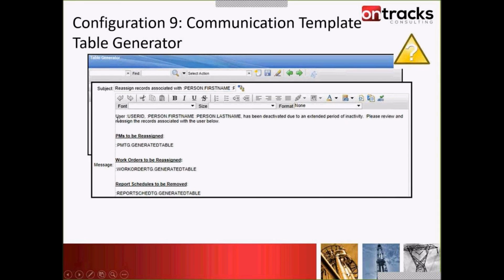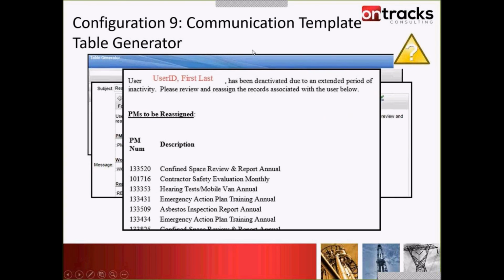So basically this one's saying, hey, when this person leaves, I want to get all their PMs that are reassigned, all the work orders that need to be reassigned, and all the report schedules that need to be removed. Here's my bind variables. And then what that looks like when it sends is it sends the email and then gives me my lists, right?